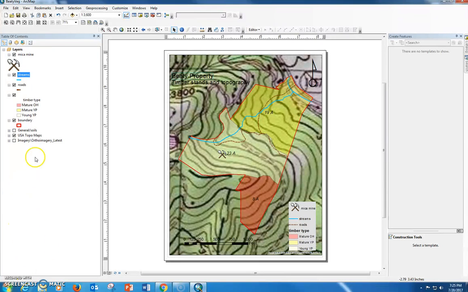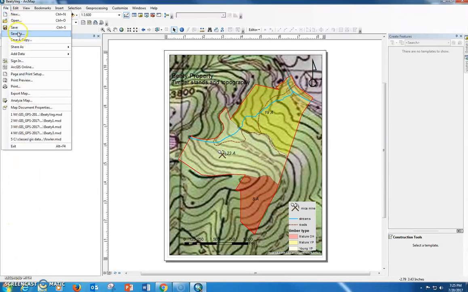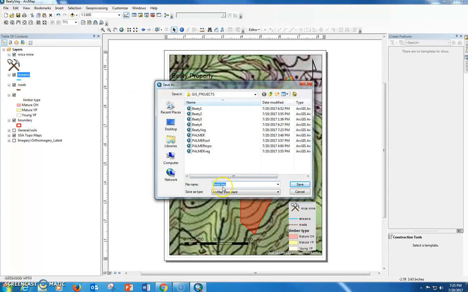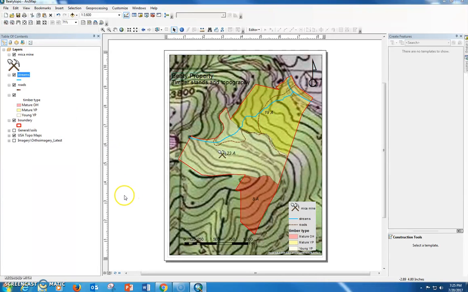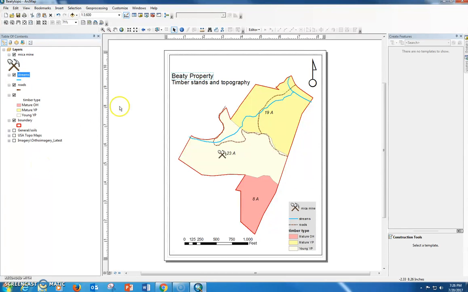So I'm ready to save this now. Go Save As, and I'm going to call it Beatty Topo. And then I export it, in this case as a PDF. Okay, that one's done. So I'm going to turn off the topo maps, and I'm going to move these two guys back up towards the top a little bit more.